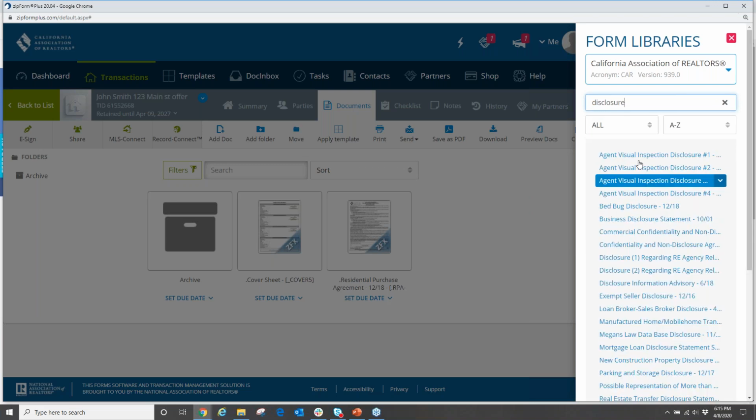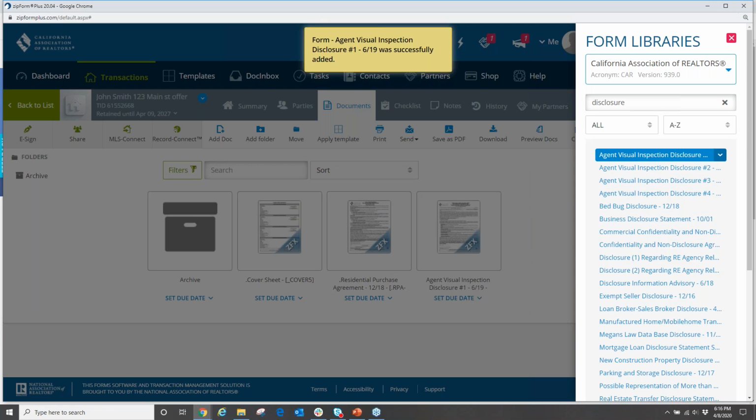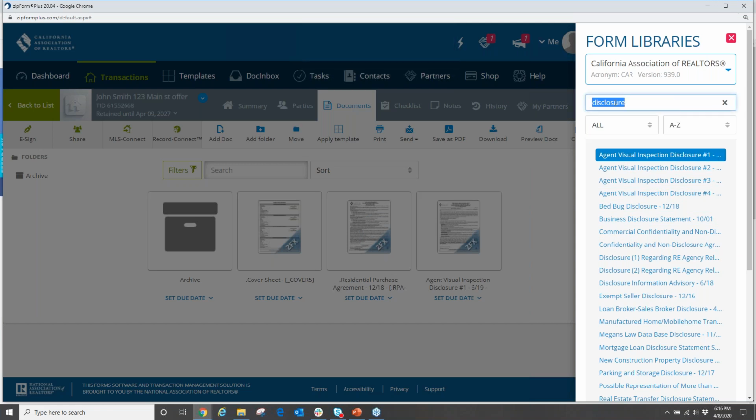Now the forms list sorts to give me every form that has the word disclosure as part of the title. And then again, I can find that form very quickly, click on it and add it. So what you want to do here is very quickly and easily type in the form that you're looking for, find it, click on it, add it to your transaction.